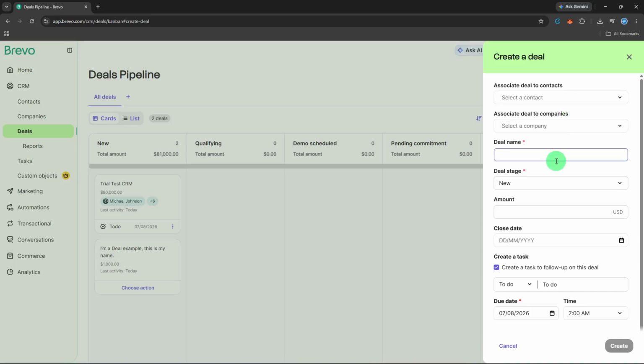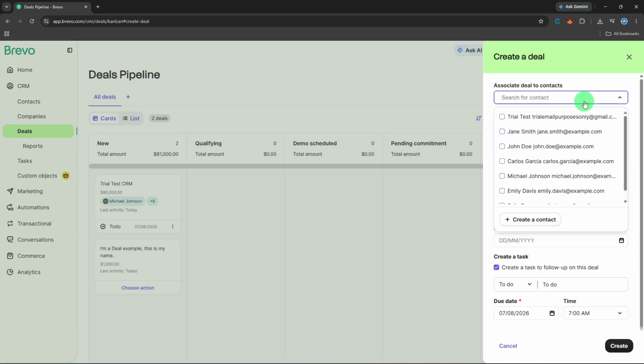The first field at the top is the deal name. Please don't just type New Deal. You'll hate yourself a week from now when you're hunting through 20 nameless rows. I create a descriptive name that includes the company and a short purpose, like Acme Corp Q4 Renewal or Greenfield Mobile API Integration Discovery. That way, anyone on your sales team can glance at the pipeline and immediately know what's happening.